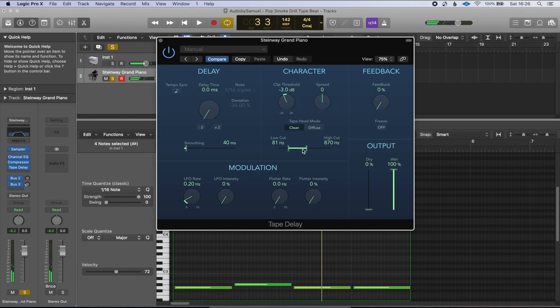I can choose the frequency range that I want to put this in. Kind of like it around here where it sits around 200 to 2200. And I can add a bit of width using the spread feature here. Remember, you can change the tape head mode to get a different colour.